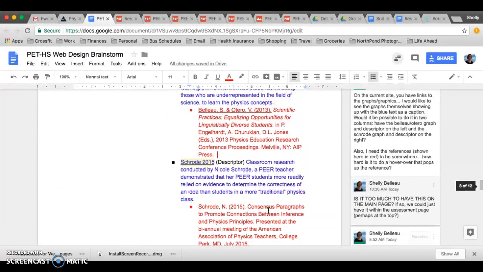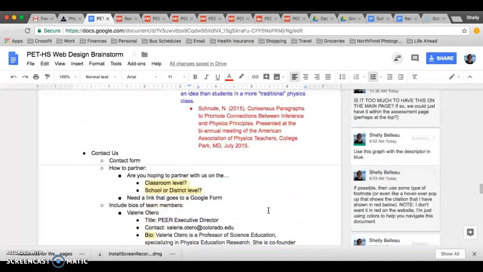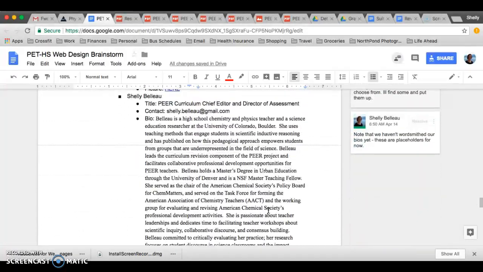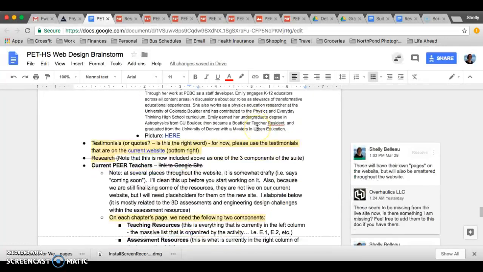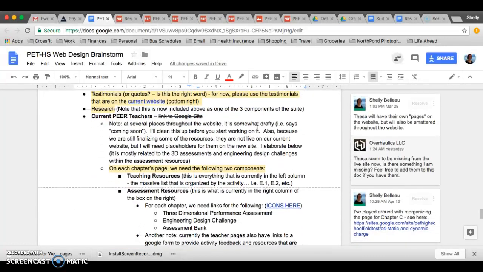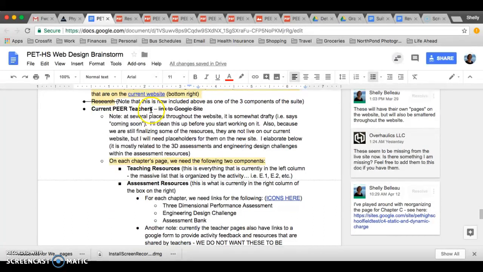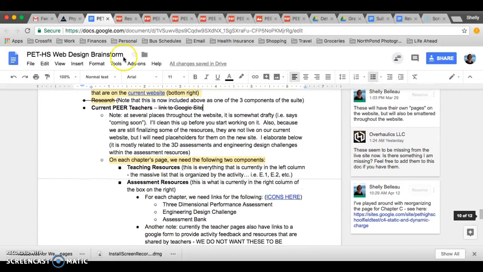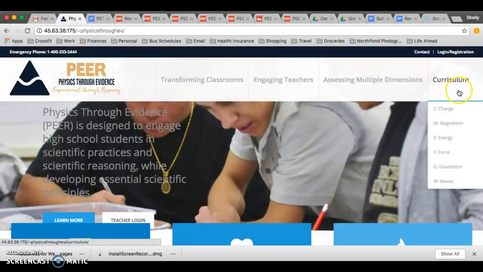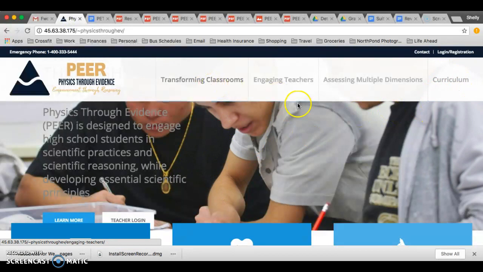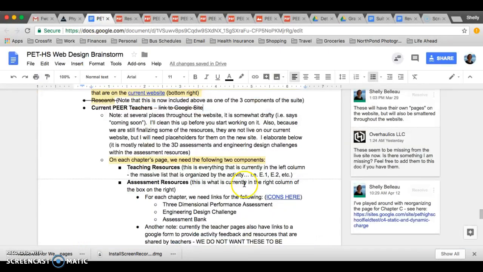So, okay, that's kind of the main website stuff that I wanted to talk with you through. I thought our bios and stuff looked good. I haven't looked that much at that, but then for the current peer teachers, I saw that there will be a button on the main page for teacher login. That sounds great. I'm kind of partial to having that on the upper right. I don't know. We can talk more about that. I'm sure that's easy to deal with.